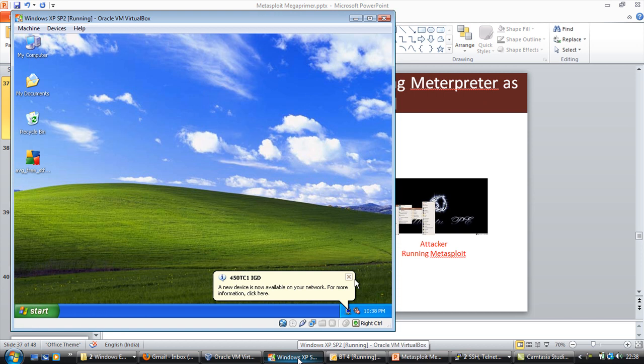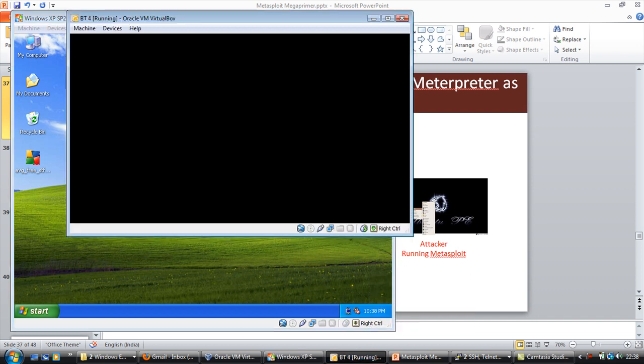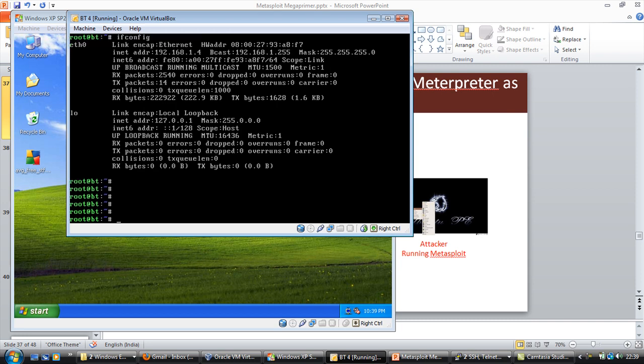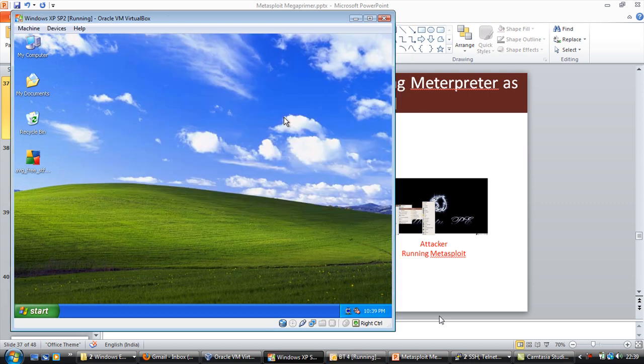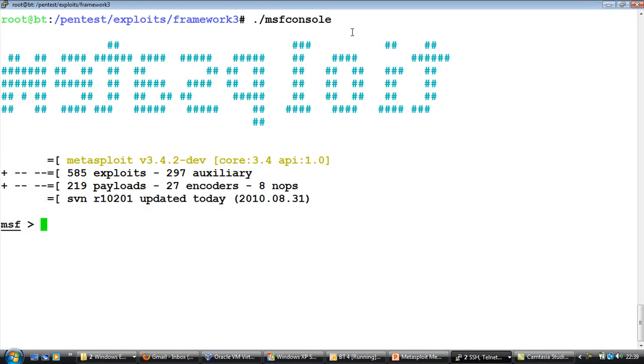So let's quickly visit our familiar setup. Well, this is the Windows XP machine which is vulnerable to the RPC DCOM vulnerability. This is the BackTrack instance we are running, right? I'm running both of them on low RAM. That is why I'm not using the GUI on BackTrack. What I'll do is I've connected with an SSH session to the BackTrack instance, and I've already run MSF console. So the first thing I use is selecting the exploit itself.